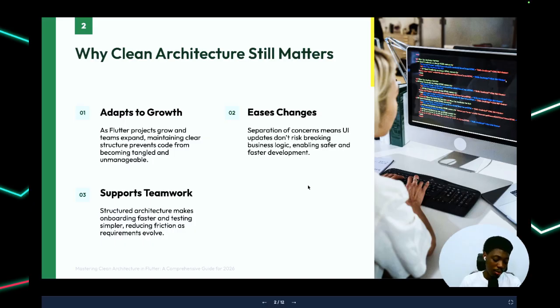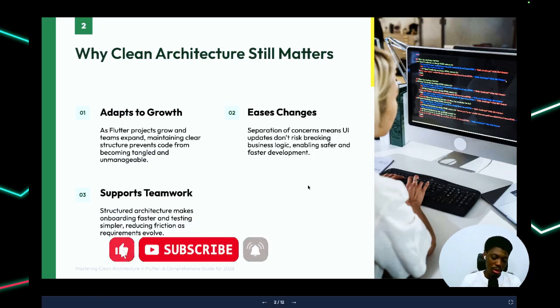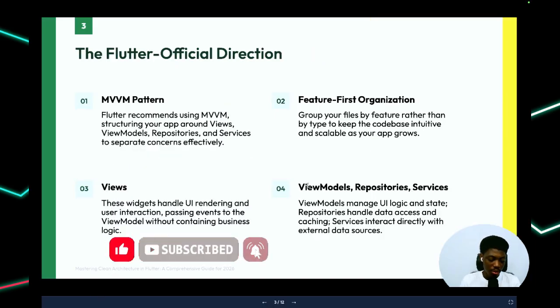And the third point is support teamwork. Structured architecture makes onboarding faster and testing simpler, reducing friction as requirements evolve. If you are working in a team of, let's say, 5 developers, clean architecture will make the team work effectively, because it's just like splitting tasks, and that is what support teamwork is. So let's move to the next thing.